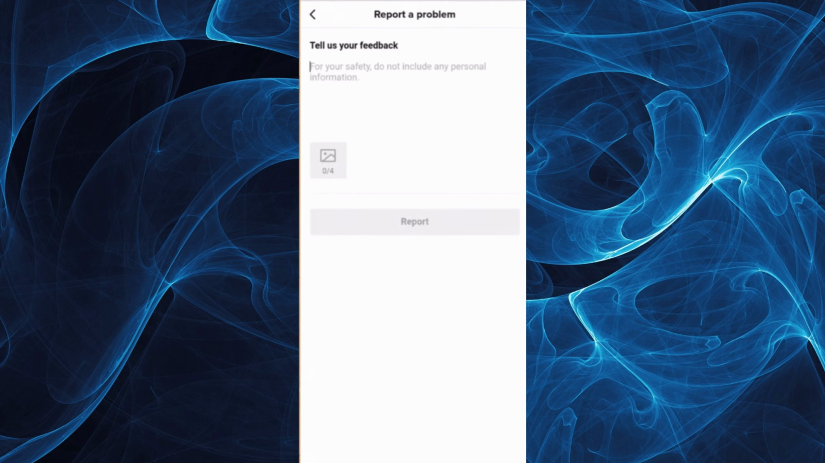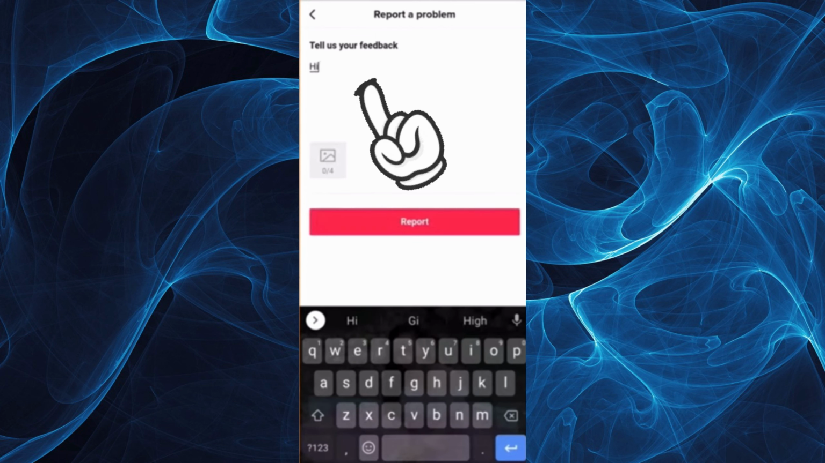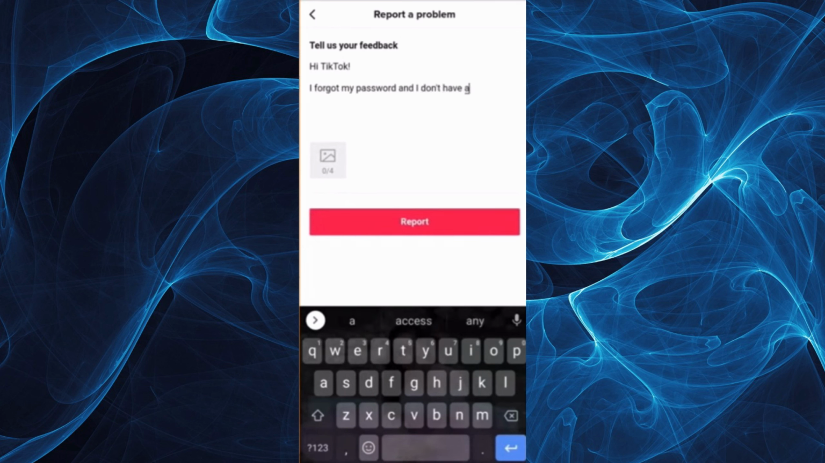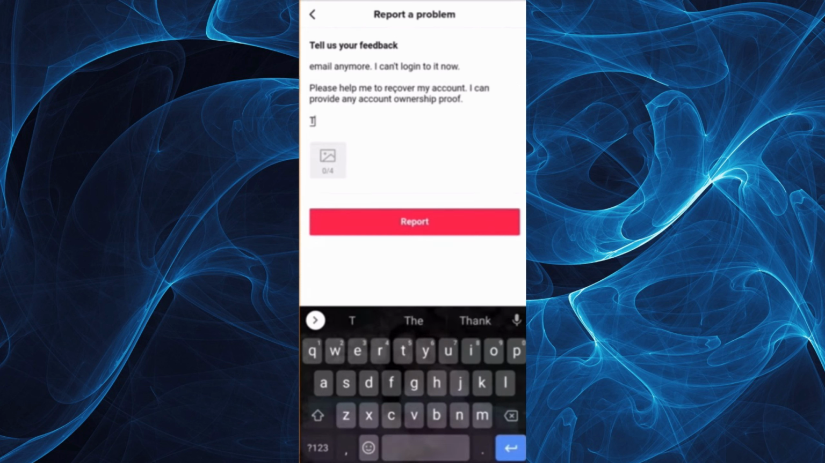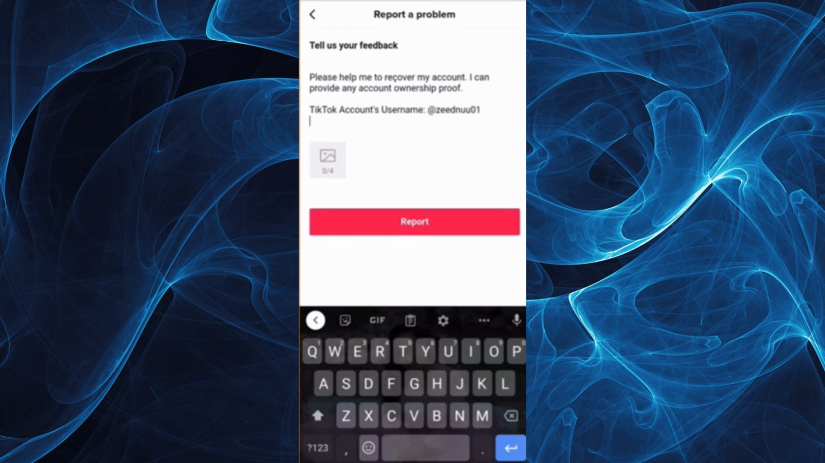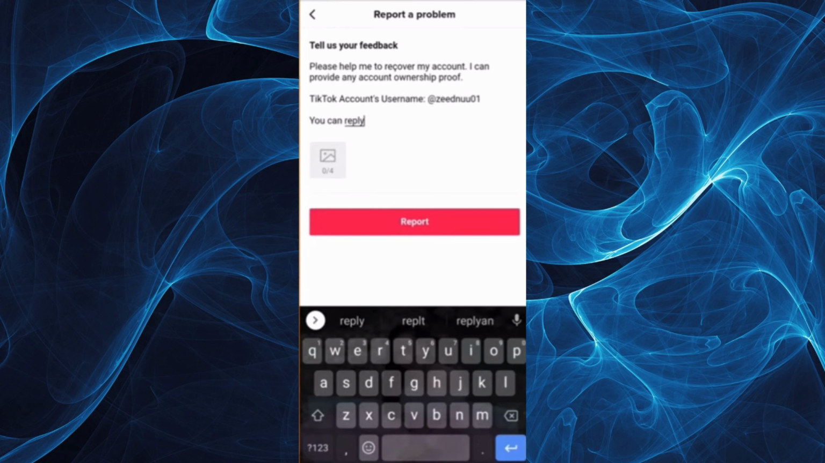Now, you can tell the feedback or report a problem to TikTok that you don't have any access already, or try to recover your old TikTok ID. So you can just write to TikTok that you forgot your password and you don't have access to your email anymore and you can't log in, and try to help to recover your account. You can provide the details of your TikTok account, the username, also the email if you can. And then also you can attach screenshots or photos that will support your ticket.